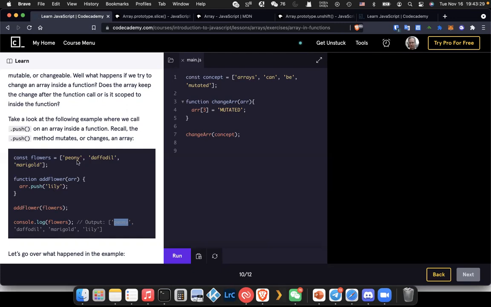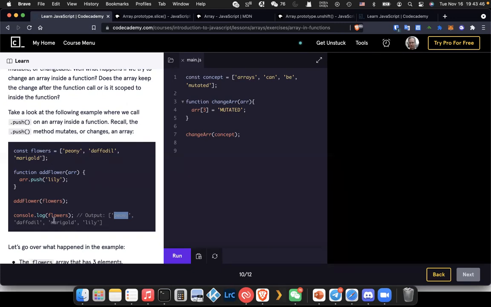Why? Because we passed in the flowers array. The flowers then was modified. And even though we pushed it inside, the scope was inside, we're modifying the flowers that was passed in. Therefore, that reference is going to be held and it will be appended permanently onto the flowers array.